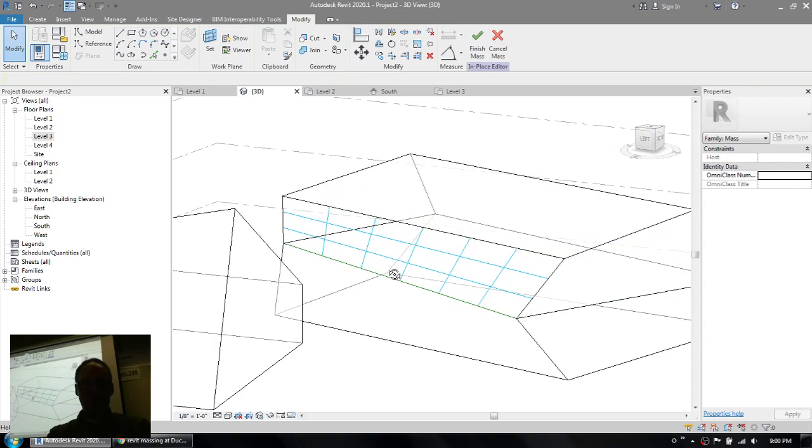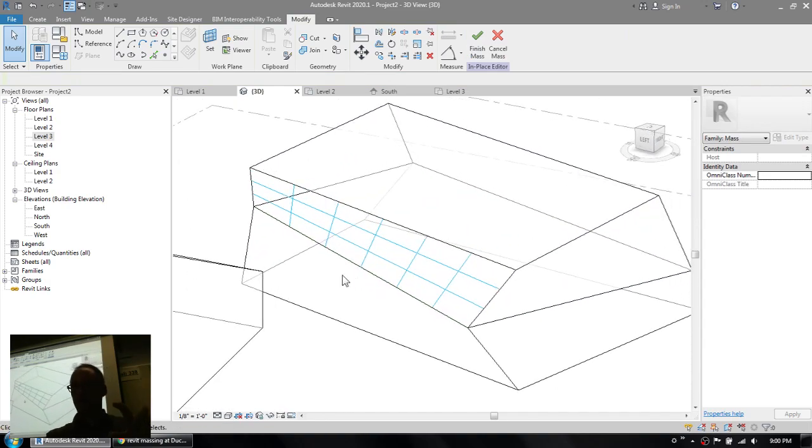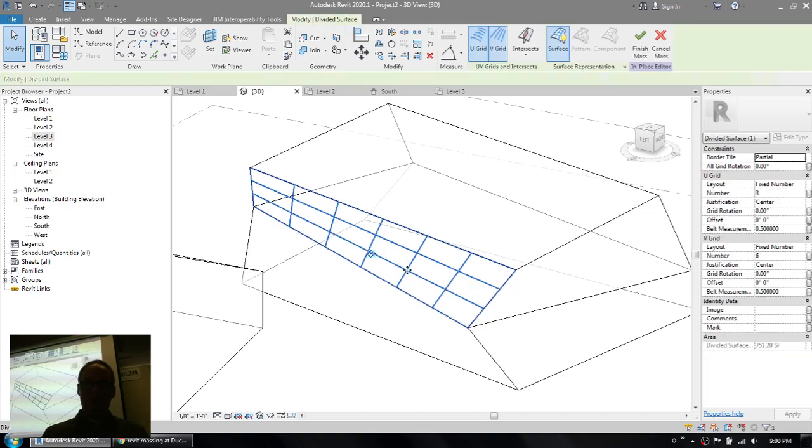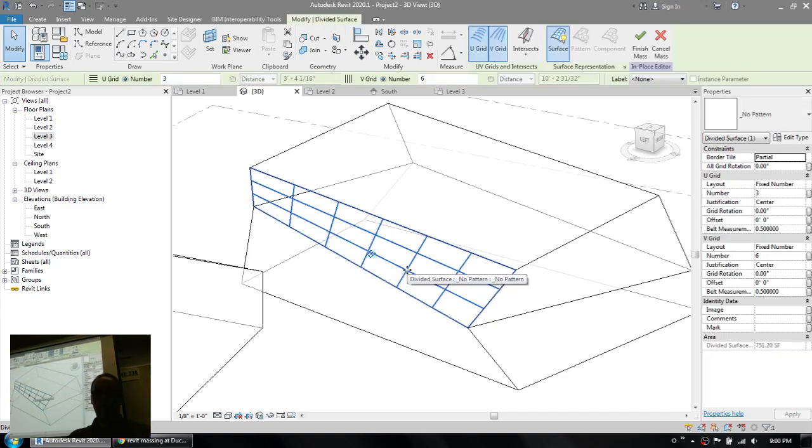So once you have panelized a face and put a grid on it, now we get into something that's really interesting. Select that grid that you've just created, and if you look over on the Properties palette, it says No Pattern. So here we're just seeing the U and V grids, but a pattern hasn't been chosen.